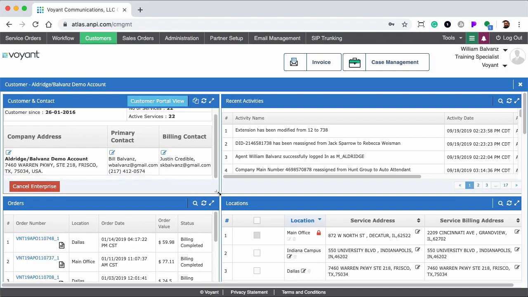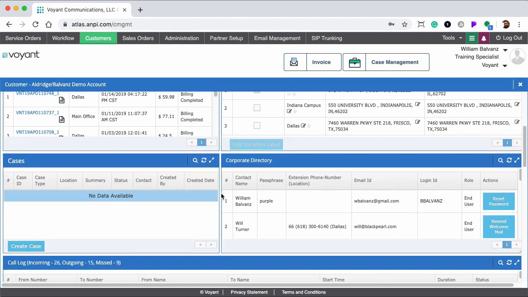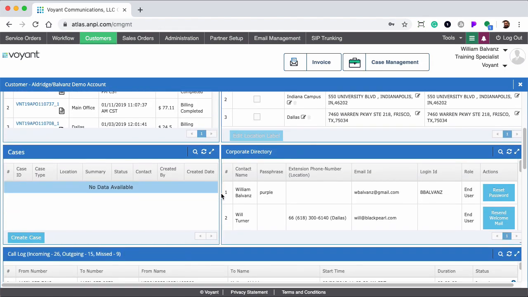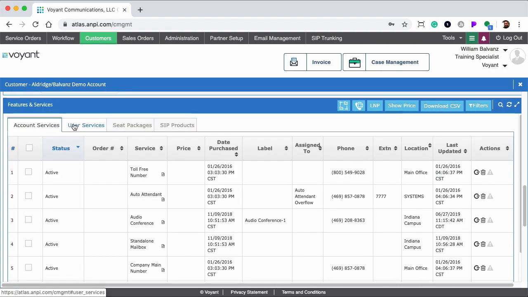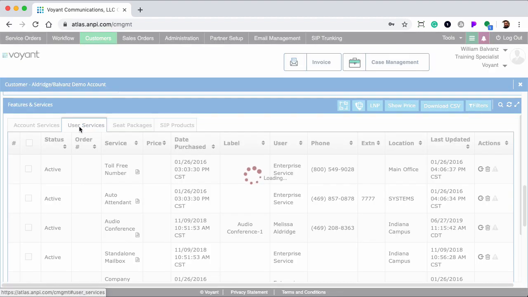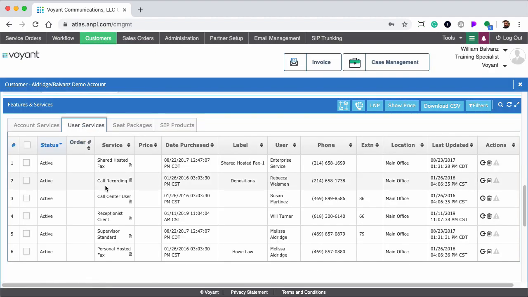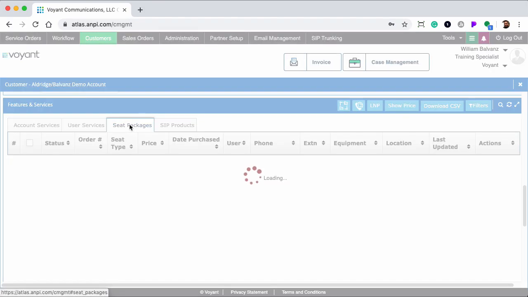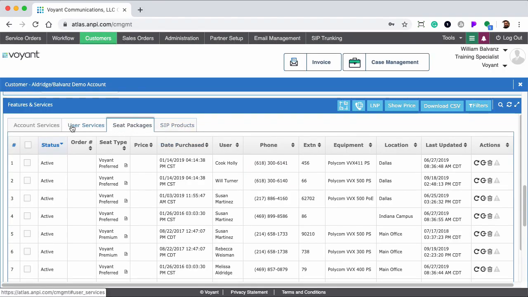We have a lot of widgets here with a ton of information. Features and services is the main widget here. We can see all services assigned to the customer here. Account services like toll-free numbers and auto attendant. User services such as call center and call recording. The seat packages that we have. The main tab that we're going to work with is seat packages.